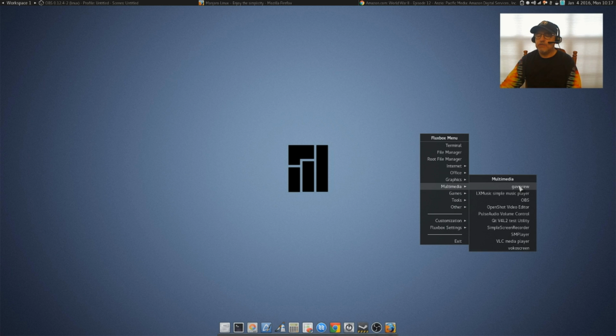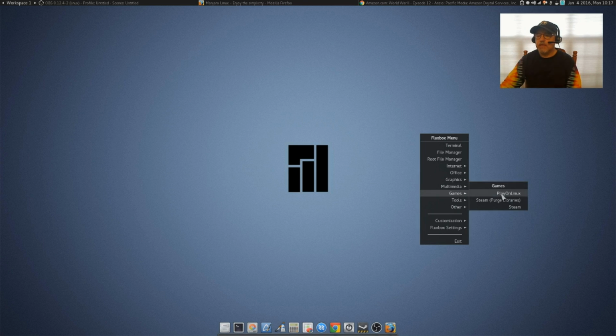Multimedia, I added GUVC View, which as I said is not functioning properly. I added OBS. I added OpenShot, Simple Screen Recorder, SM Player, and Voco Screen. It does come with VLC Media Player out of the box. For games, I added Play on Linux and Steam. Now, both of them are functioning fine.